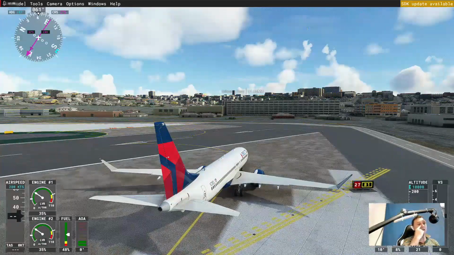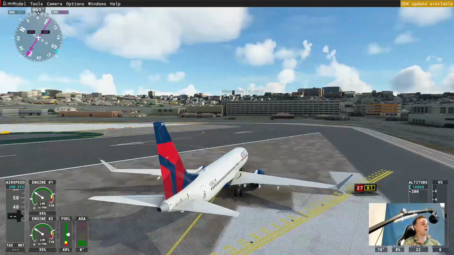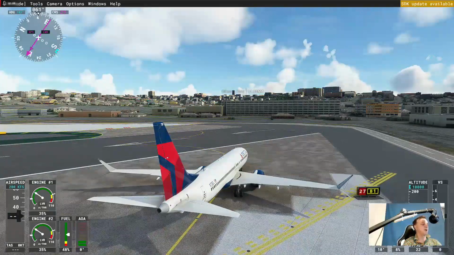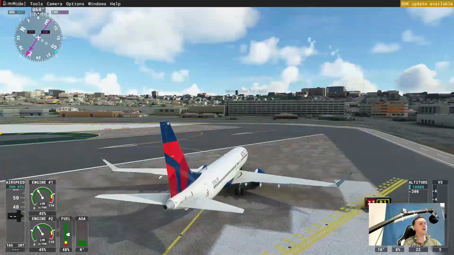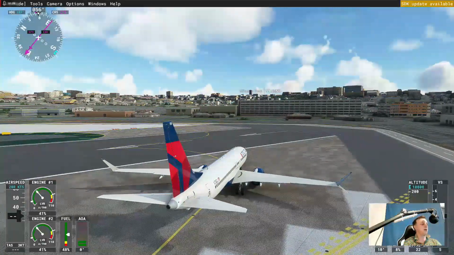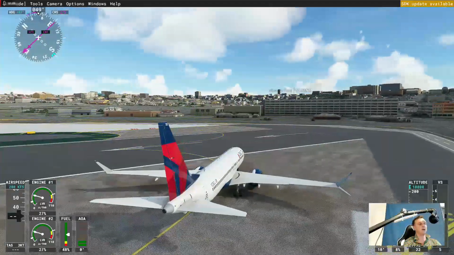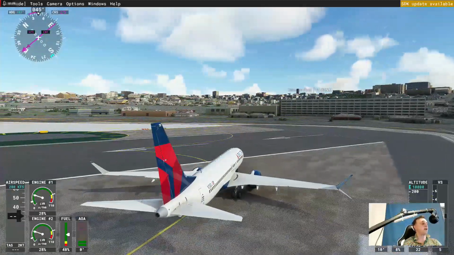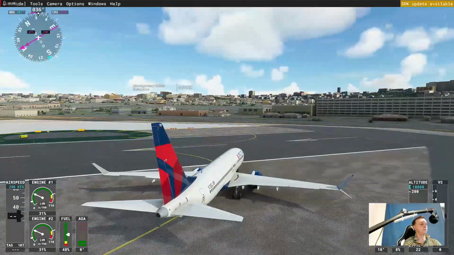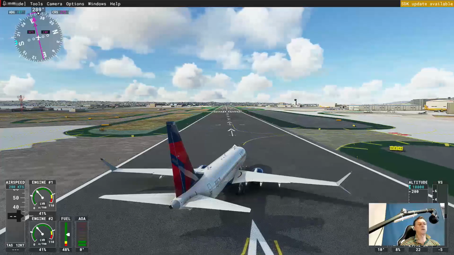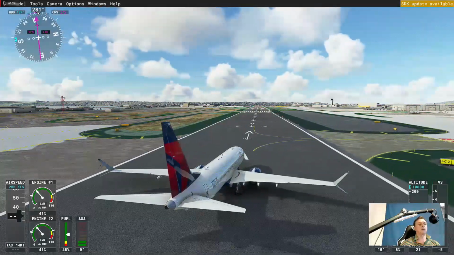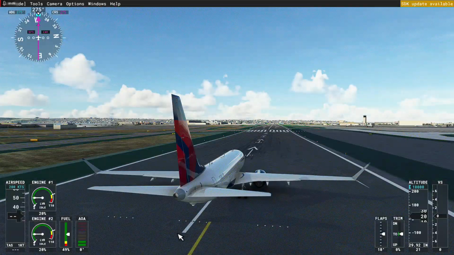As you can see, it does take a little bit to get this plane moving, so you have to bring the throttle up a little bit more to get the wheels rolling, get some momentum going, and then you can bring it back down to 30% or something like that. Right, we are ready to take off.